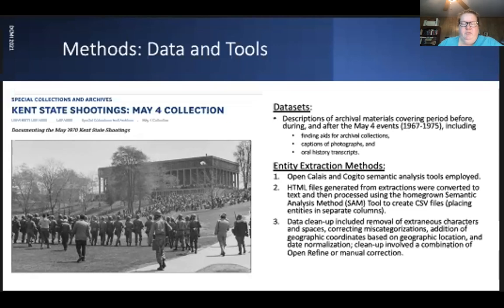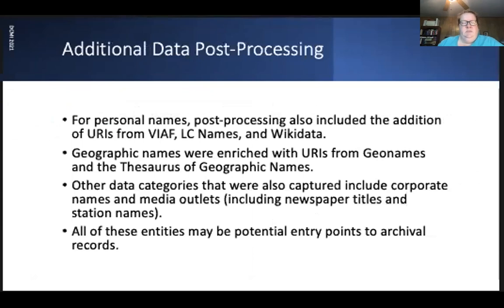We did data cleanup. We removed extraneous characters and spaces, corrected miscategorizations, added geographic coordinates based on geographic location and date. We also did date normalization. So we used a combination of OpenRefine and manual correction. We did some additional post-processing work where we added URIs from VIAF, LC names, and Wikidata. We enriched geographic names from GeoNames and the Thesaurus of Geographic Names. And we also captured certain things like the corporate body names and media outlets such as newspapers and broadcast station names. So all of these could be considered potential entry points to the archival records.